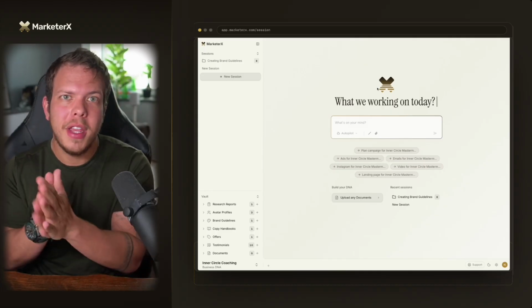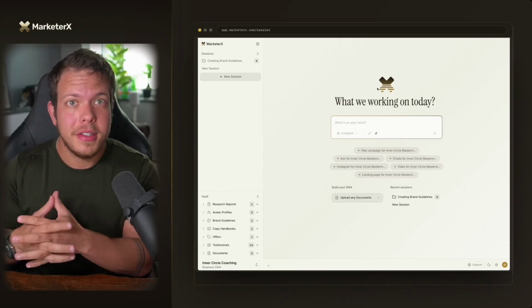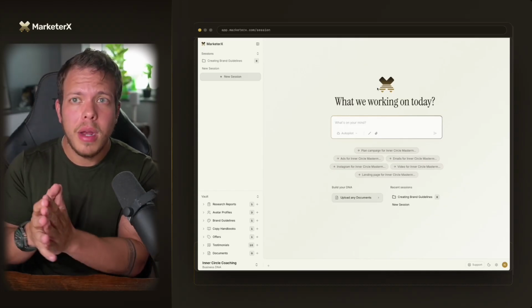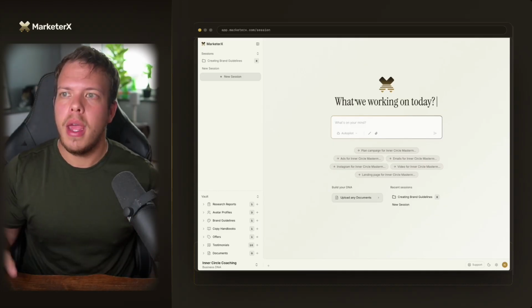And so this way you'll get to see the expertise that MarketerX applies, not just in writing single assets like a Facebook ad, but what about a full campaign? What about a full funnel? How strategic can it actually be? So to start off, I'm going to go ahead and paste in a prompt.